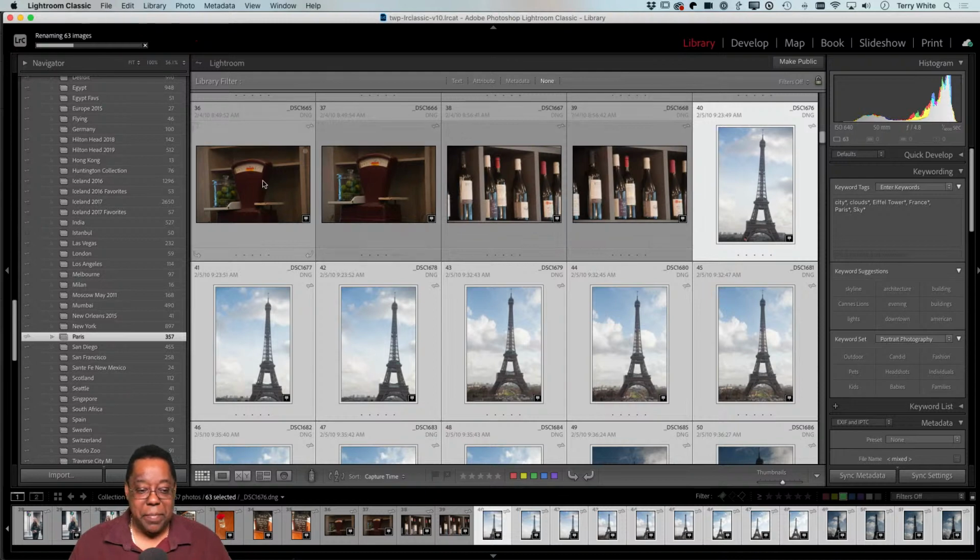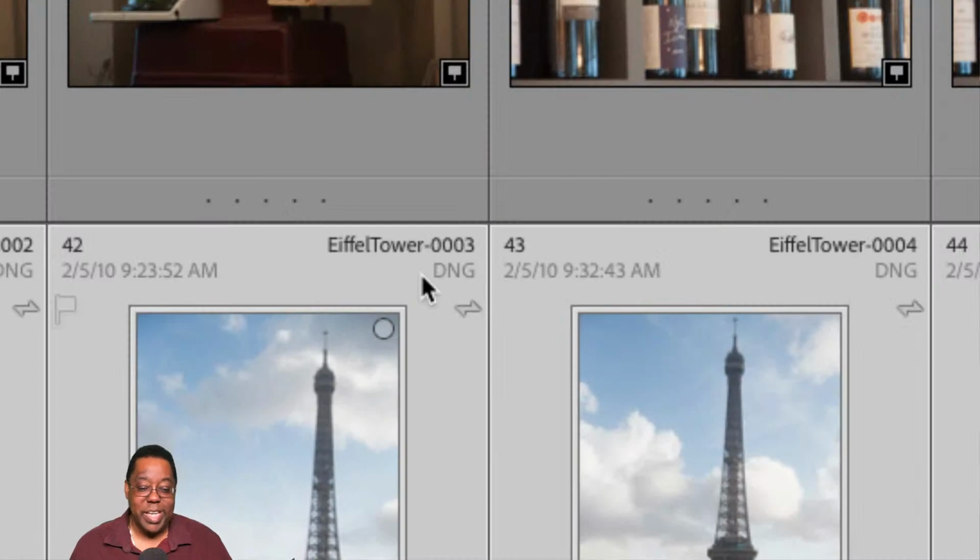So now when I click OK, Lightroom is renaming those images, not just in Lightroom. I just want to be very clear. It's also renaming them in the folder on the operating system where they exist. So those files out in wherever they are stored also got renamed.